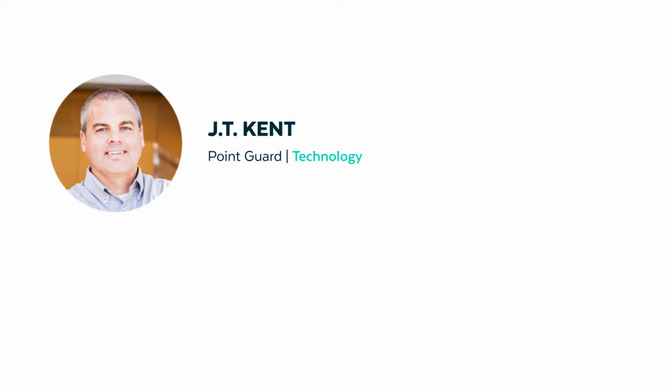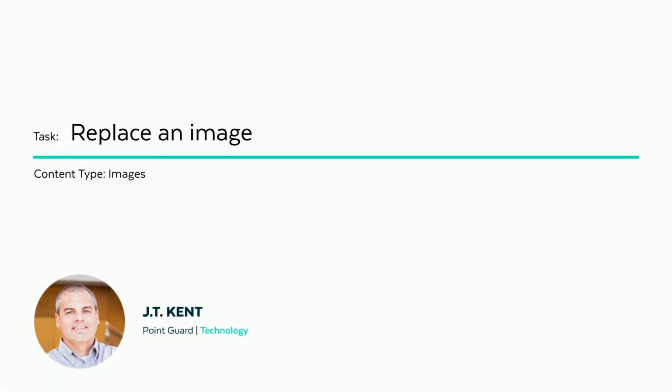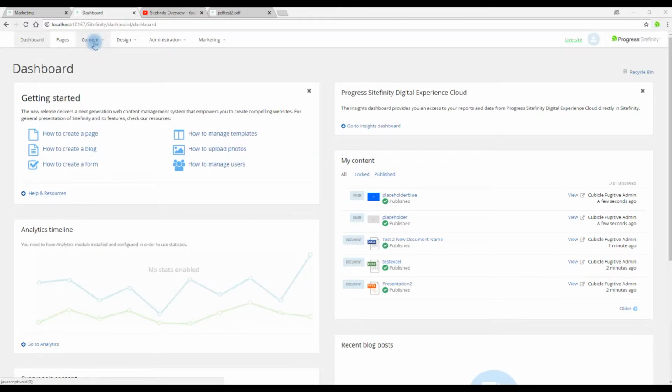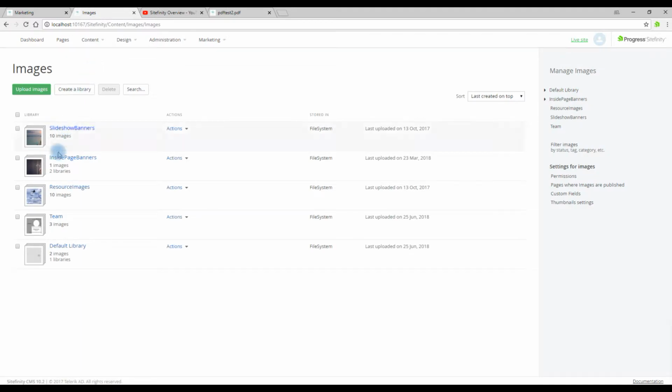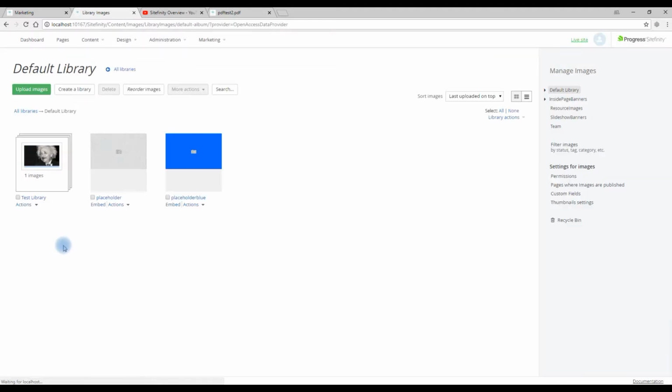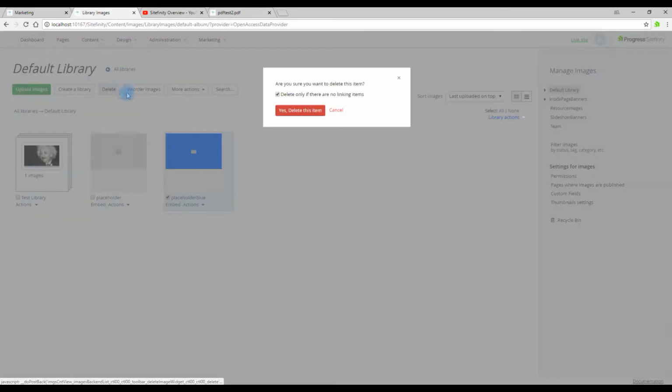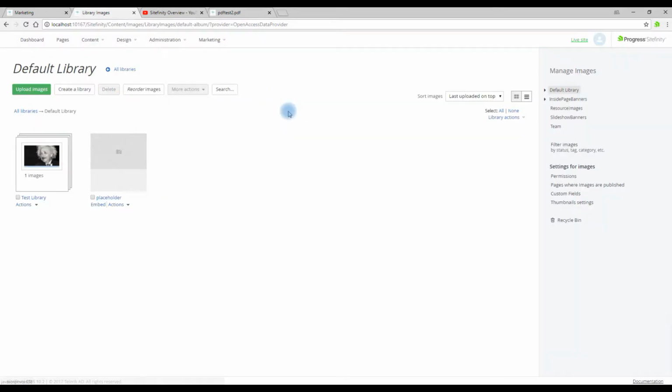In this video, we're going to be talking about the Images module within the Sitefinity CMS, specifically replacing an existing image. So let's launch the project and begin. To access images, we go to Content, Images, browse to the library that we want to find the image, and let's delete this blue image really quickly.